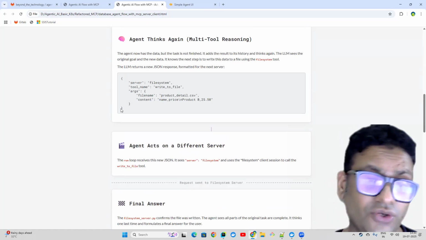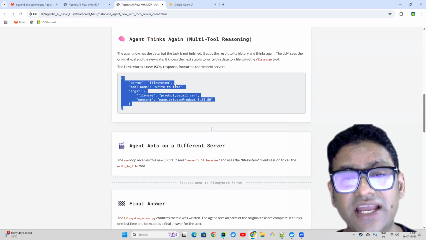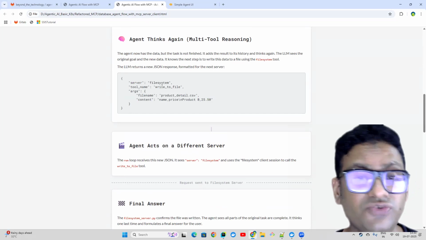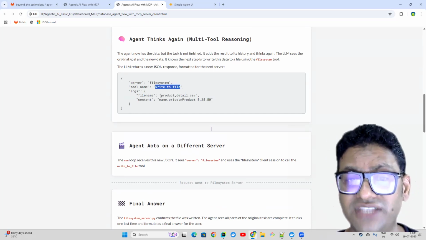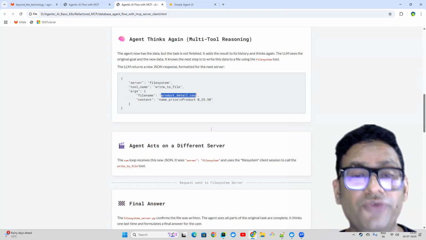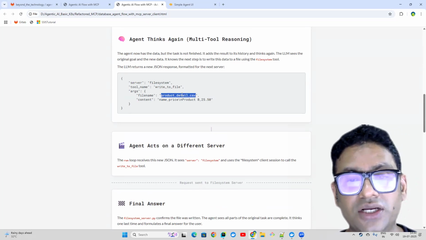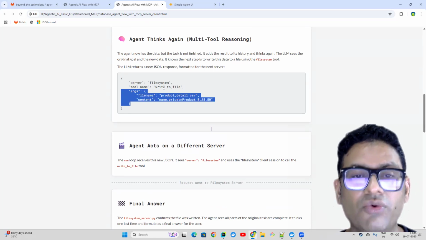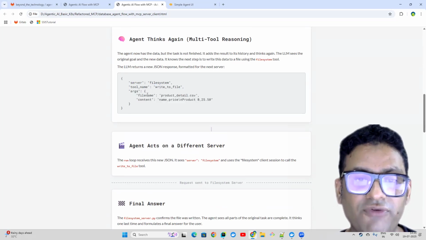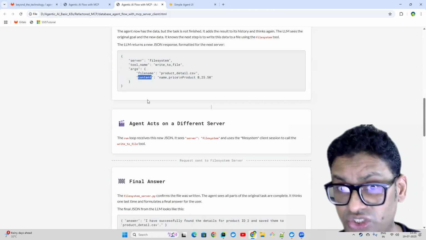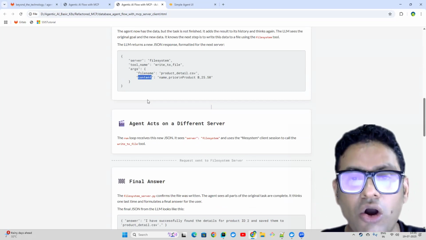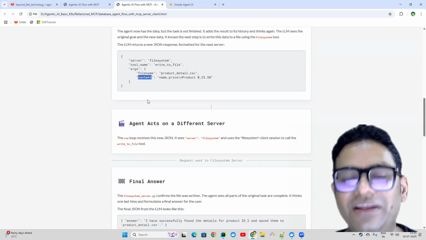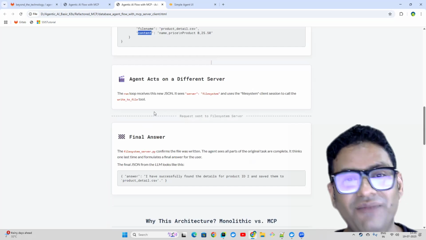Now the first action has been taken. The second action is to call the file system server. Which function is to be called? Write to file, because we have to save the output of my previous activity to the product underscore file. So now we can see the arguments which are required for executing this method, like file name and content, being passed here, which is very intelligent. If you just think, all these things are happening automatically by the agentic AI with the help of Gemini.